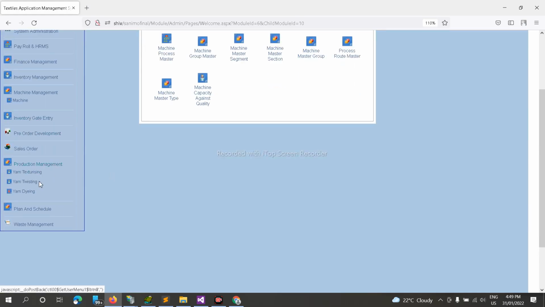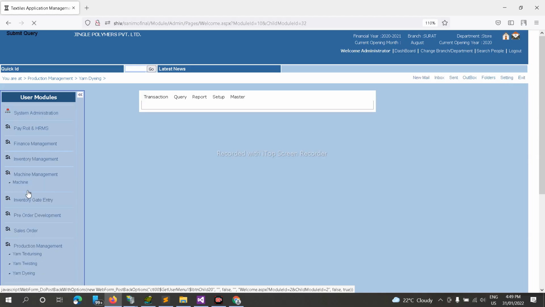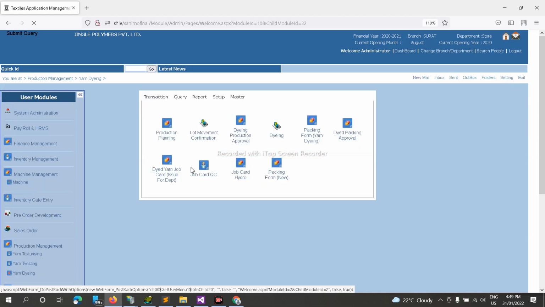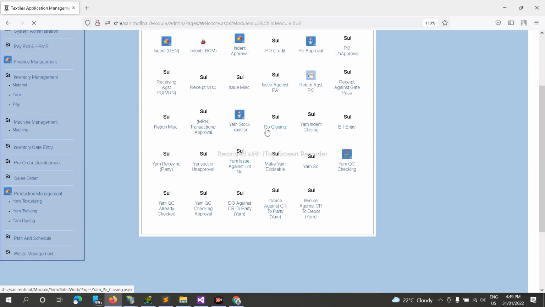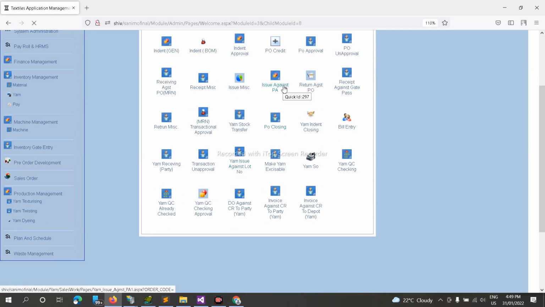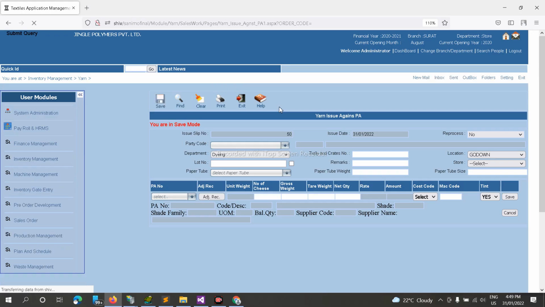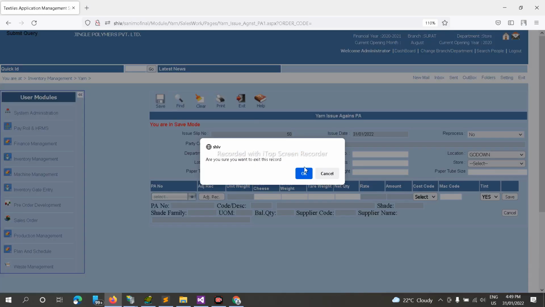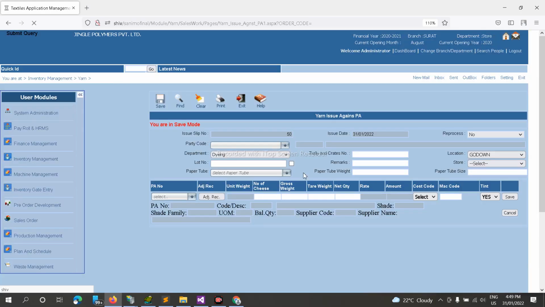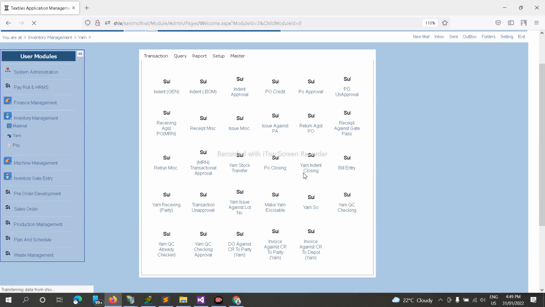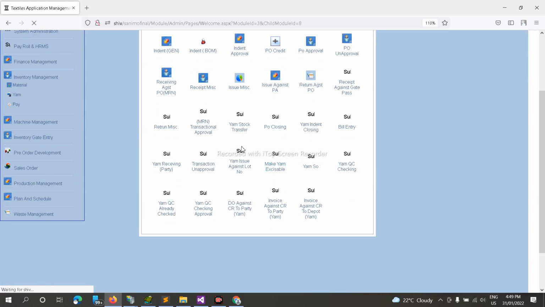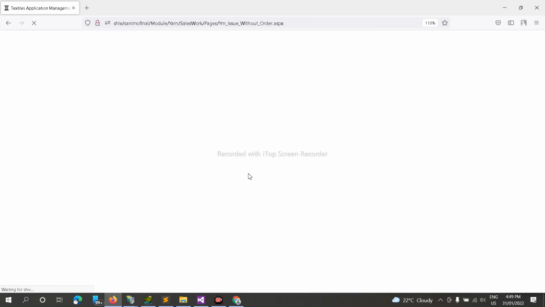Then we have production and management for yarn dyeing. Based on the bill of material, the system transfers yarn from the yarn management. You see, issue against production order. This is one option. The second option is yarn issue against lot number.